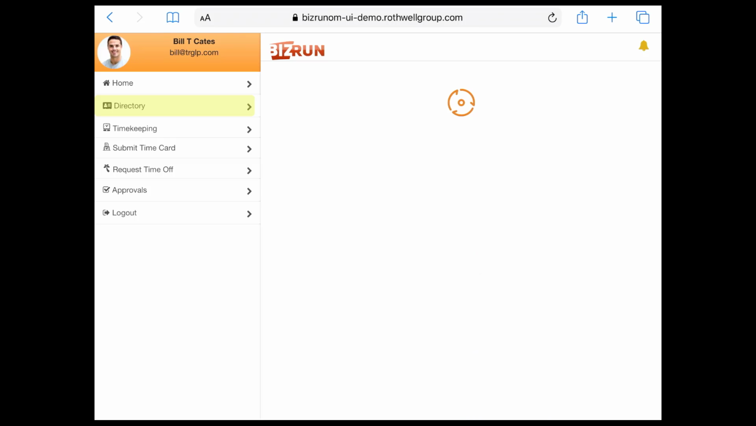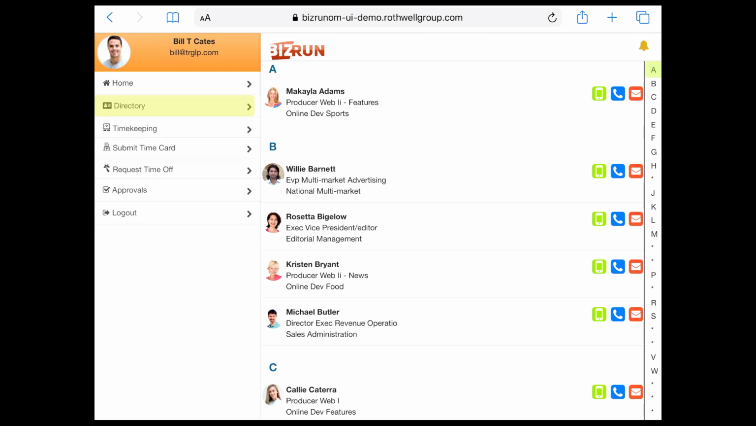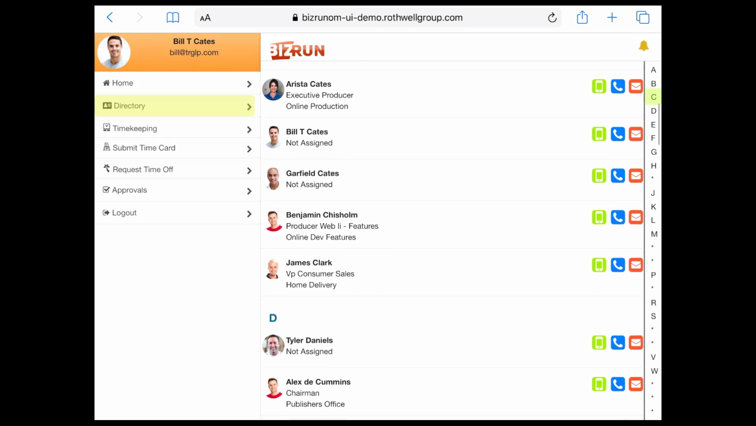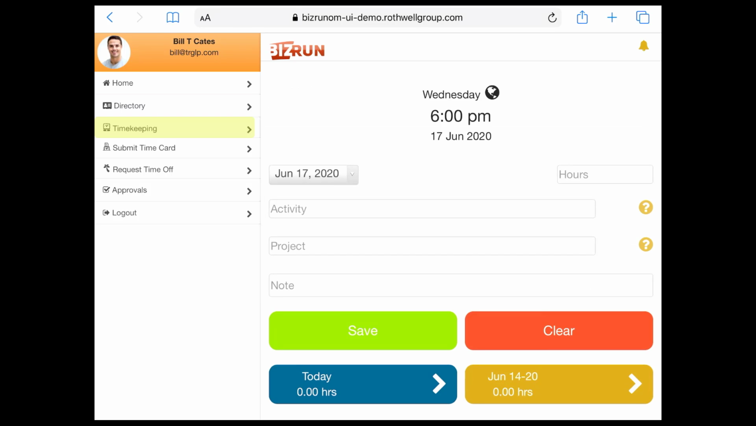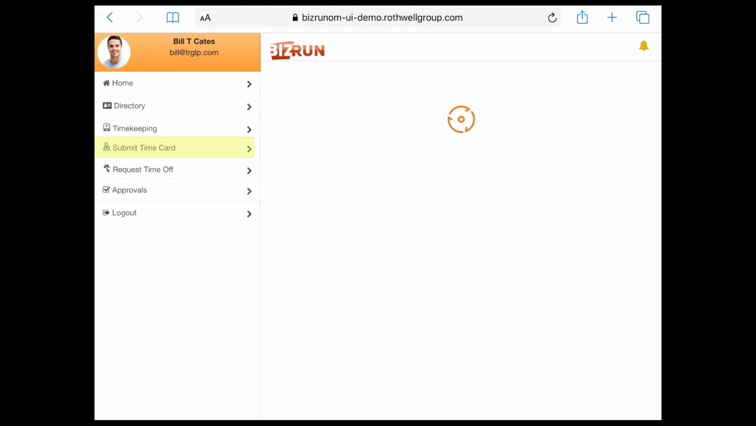When you tap on Directory, the directory of your active employees will display in alphabetical order. You can simply scroll through them by a swipe of your finger. You can also access timekeeping for both timesheet and time clock methods, based on the person's settings. Time cards can also be submitted and approved using this Kiosk feature.